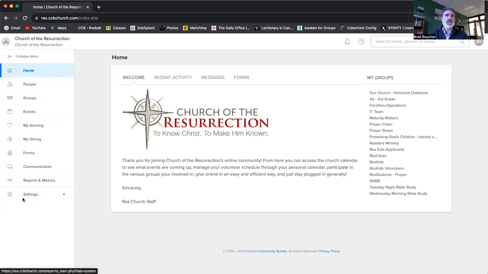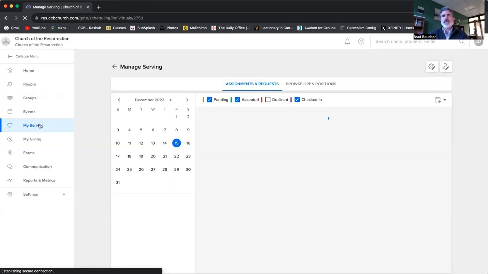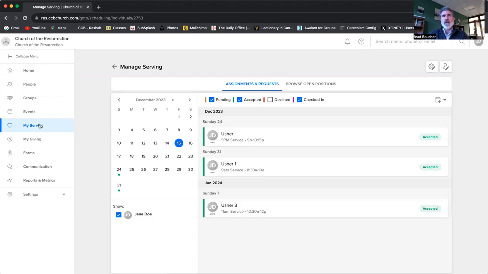You'll see over here on the left, we've got a variety of options. You may have fewer or more options depending on your privileges, depending on your role here at Res. But for today, the thing that we're going to be focusing on most is the My Serving tab. And My Serving is what we'll be clicking on to check out the various dates that Jane Doe, who is the user I'm currently logged in as, has a variety of assignments that she has already been assigned to and accepted.